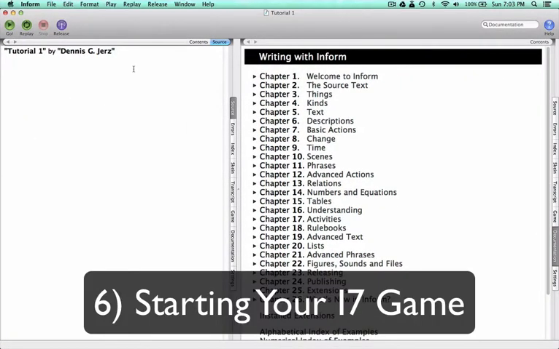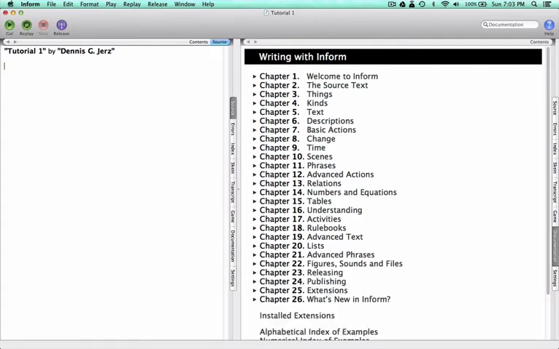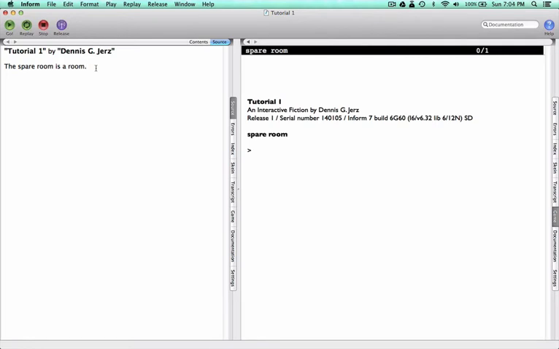So to start programming in Inform7, what we need is a room for the player to start in. And I'm going to start off with the spare room. Now, it may seem a little bit redundant that you have to tell Inform7 that the spare room is a room, but Inform7 really doesn't know what's on the left of this sentence.